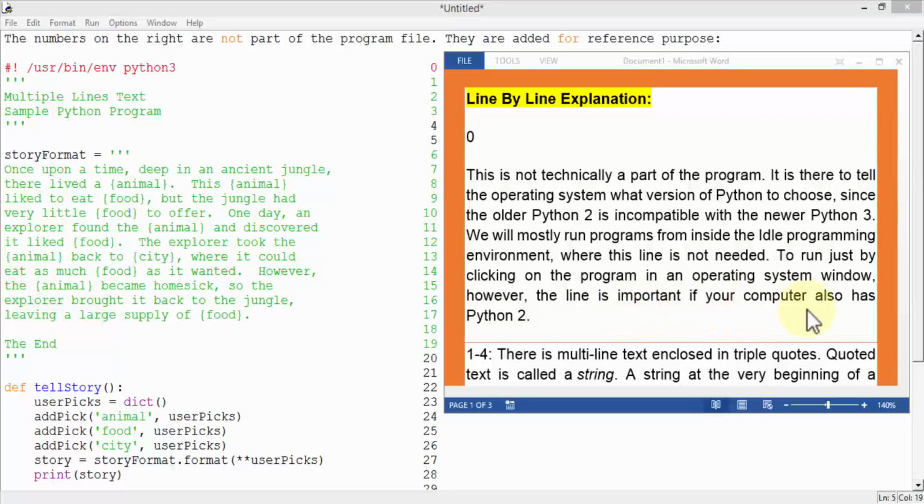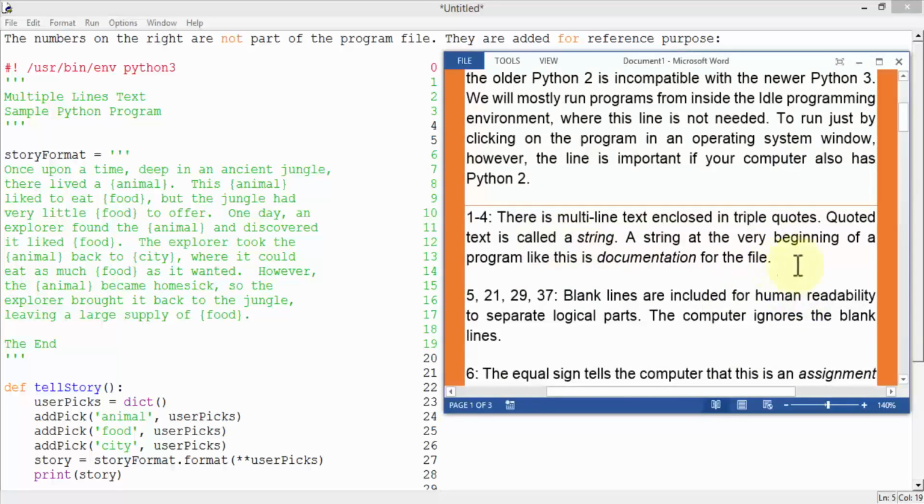Lines 1 through 4 are a multi-line text enclosed in triple quotes. Every time you see these triple quotes, anything in between them simply implies it's a multi-line text. Coded text is called a string. A string at the very beginning of a program, like this, is documentation for the file. These are just strings, highlighted in green. So every time you see anything in green when you're coding in Python, that means it's a string, and string means text.